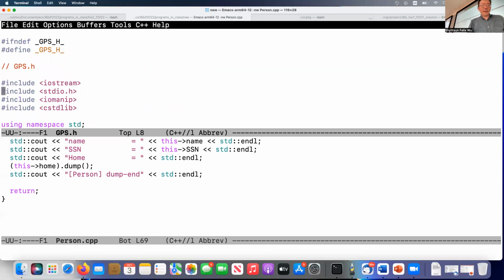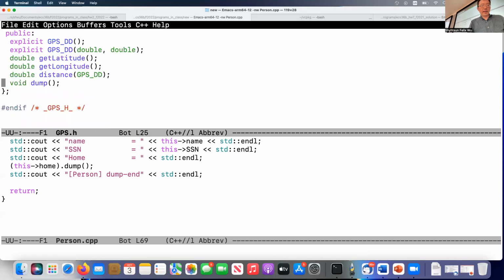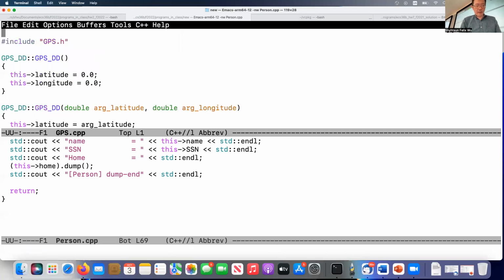Okay, this is GPS.h, and you can see that over here I have a function called dump. Essentially, I place this function dump on every single class I define. I can homogeneously provide this interface, even though the class type is different and the information is different. Then I go to GPS.cpp, which is where the code is really implemented, here.